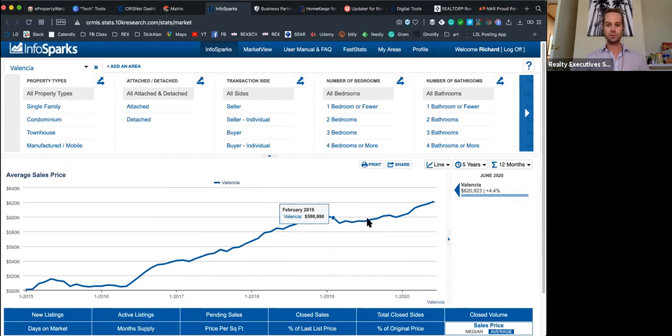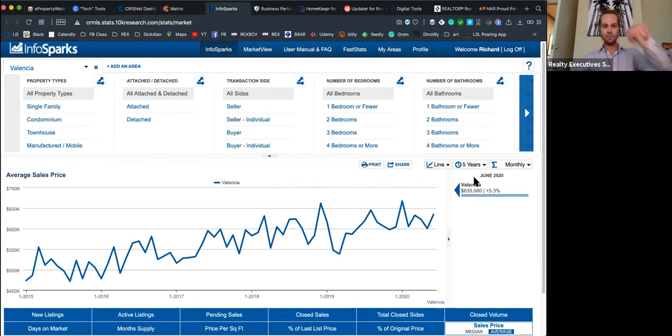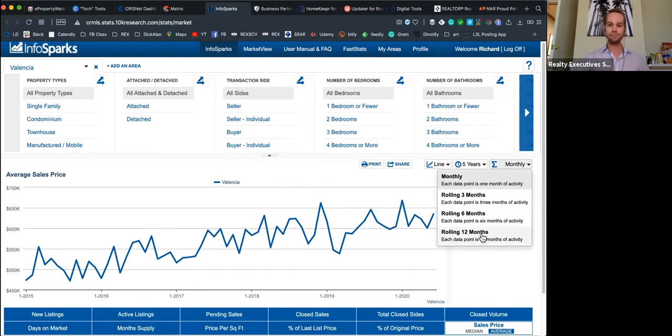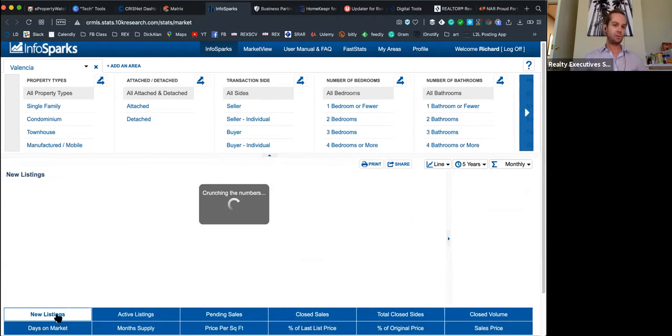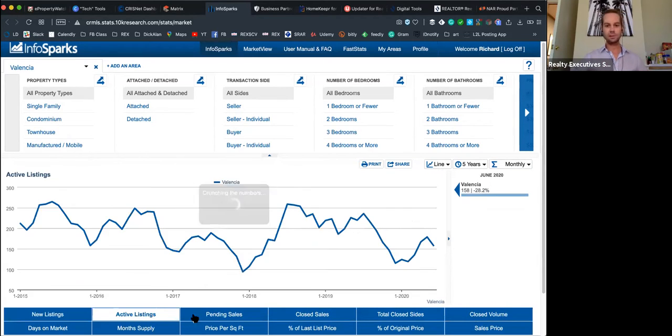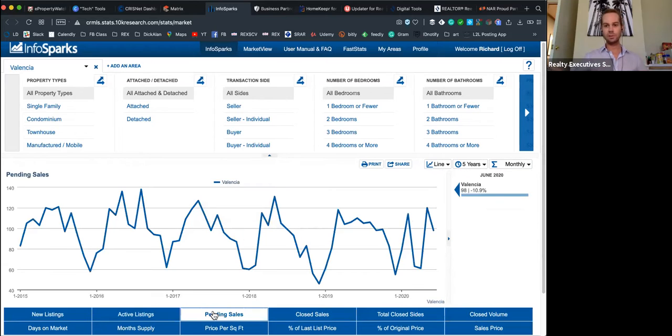So now that shows much more of an incline, whereas monthly it's going up and down and up and down, which ultimately is still inclining, but it just looks different based on the way you're displaying that data. So it gives you those options on how you want it displayed. But as you can see here, if you want new listings, active listings, you just click that and boom, it just updates with the new graph.